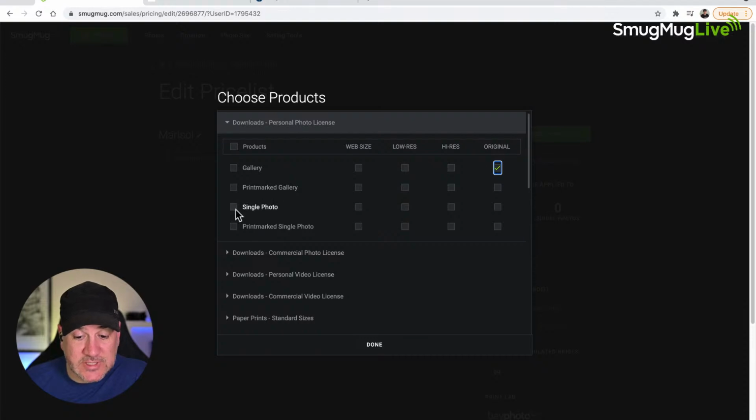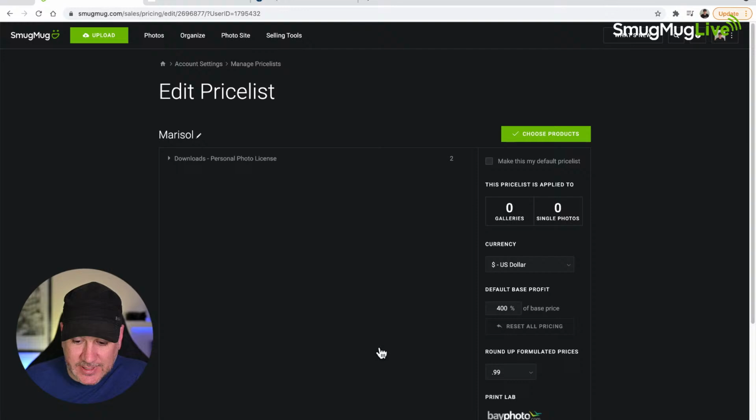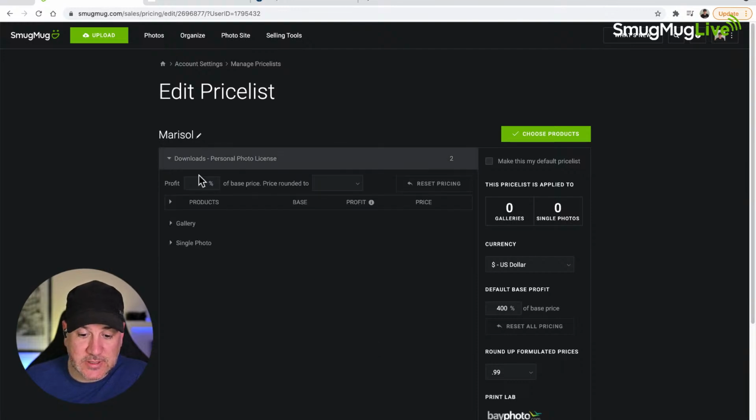The most common one is a single photo, so we sell the high-res version of a single photo and of course the print marked version of a single photo. But I'm just going to add these two. I'm going to add the original high-res. Well, there's high-res and there's original. Original is the full high-res that you uploaded. High-res is just slightly smaller than the original. And the single photo, so I click done, and I now have two items in this price list now, Marisol.